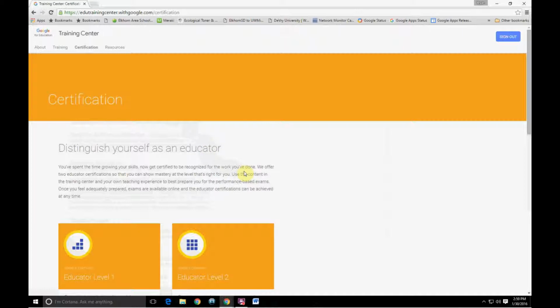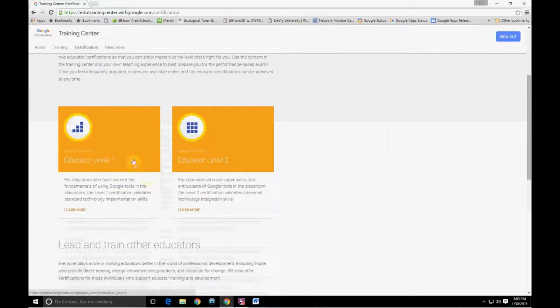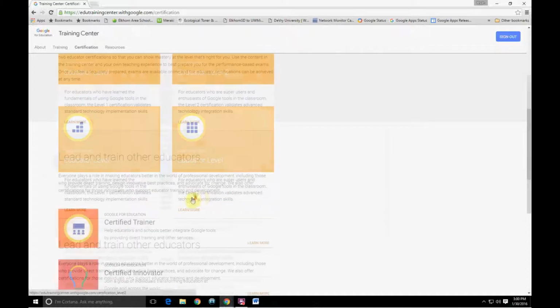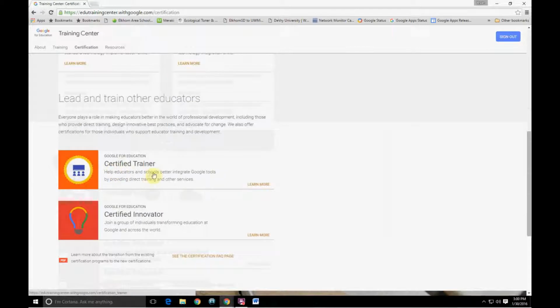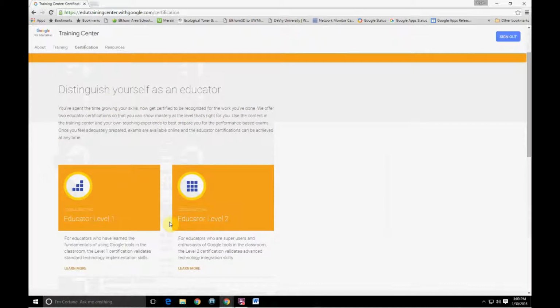So Google basically has 5 different certifications available in total. 4 are for educators and 1 is for whoever's maintaining or managing your Google Apps for Education domain. So that could be a tech staff, or it could be a teacher that's in charge of running that Google Apps for Education domain. I've seen it go both ways here. The basics behind it, though, are you have your Google Educator Level 1, Google Educator Level 2, you have your Certified Trainer, Certified Innovator, and then you have your Google Admin certification.